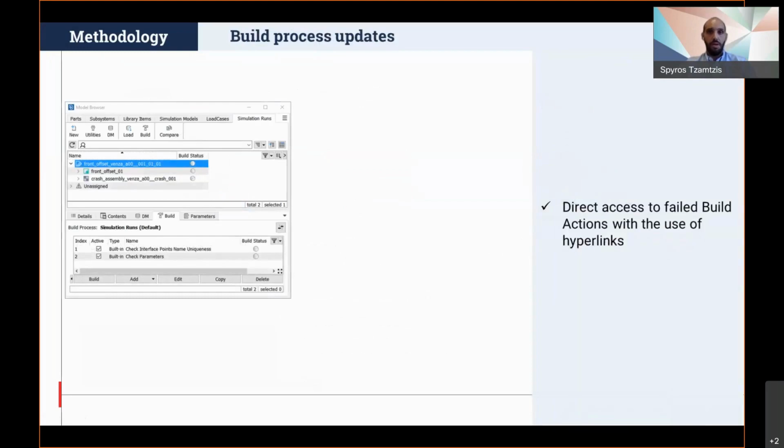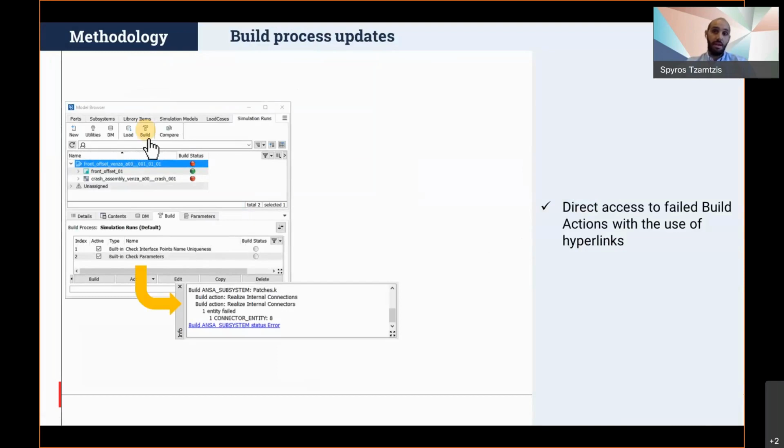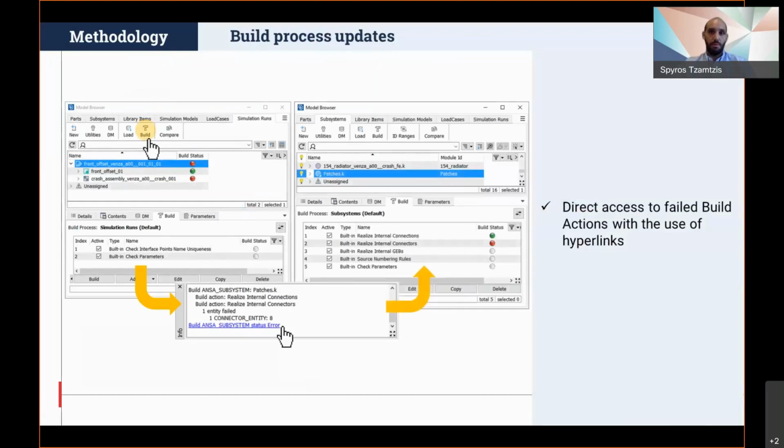From now on, when build is executed on a compound container and an error is identified in the build process of one of its contents, a hyperlink is created in the ANSA info window that redirects the user to the model browser tab where the problematic container is listed and is automatically selected in order to assist the user in the identification of the problem.